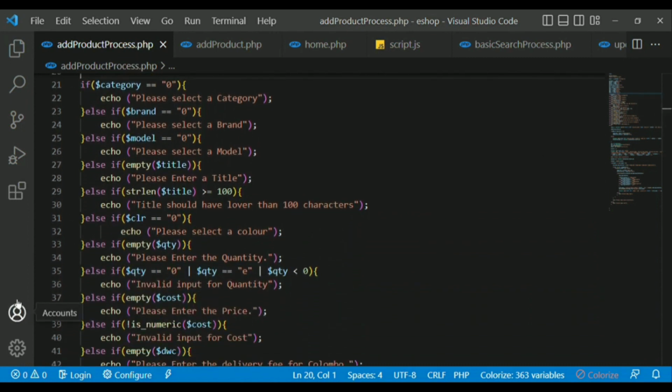Likewise, even we are using some validations called string length, title, then empty. So string length basically calculates the number of characters within that string, and if it is greater than 100, then it should show an error message. Likewise, is numeric: for the cost, if it is not numeric, meaning the value should be a number, otherwise there will be an error. Then if empty, means if the value is empty, there is an error.